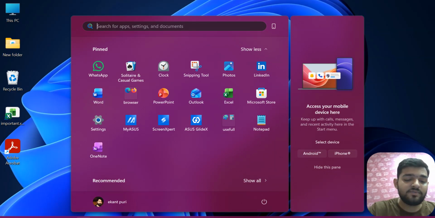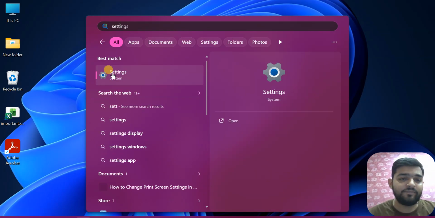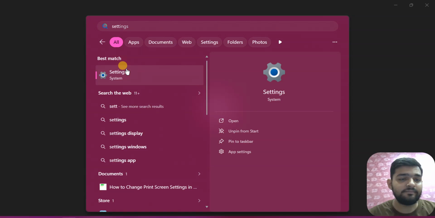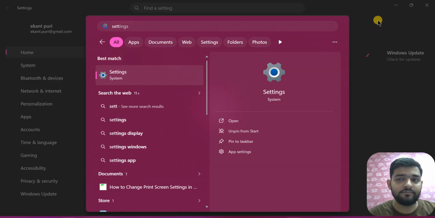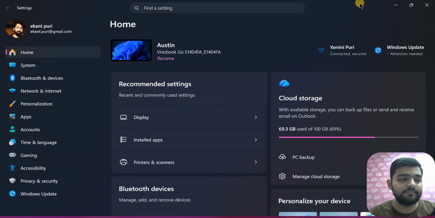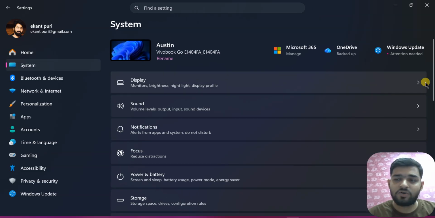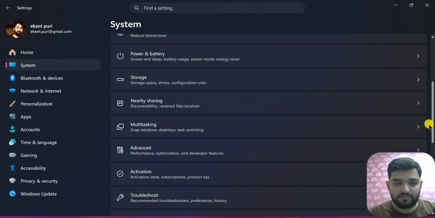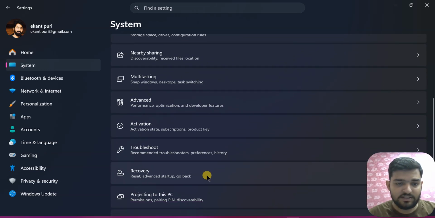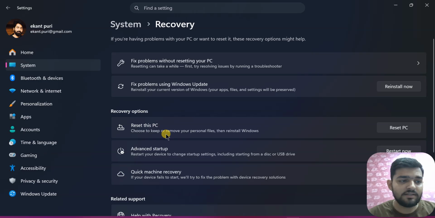Here you will search for Settings, then open Settings. Now click on System from the left menu. Scroll down till the last. Here you will see Recovery. Click on Recovery. Under recovery options, click reset PC. Here you will see reset this PC. Click on it.